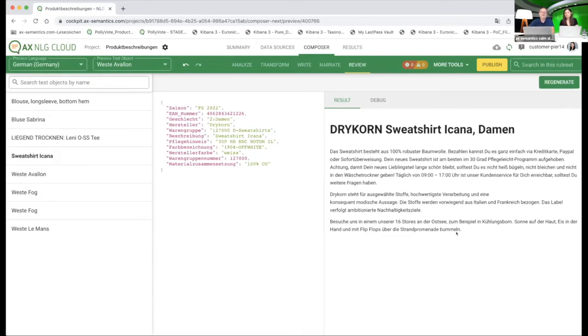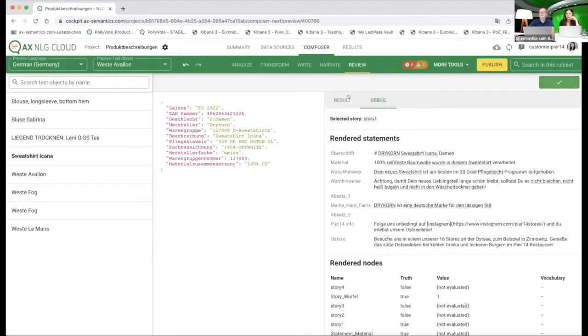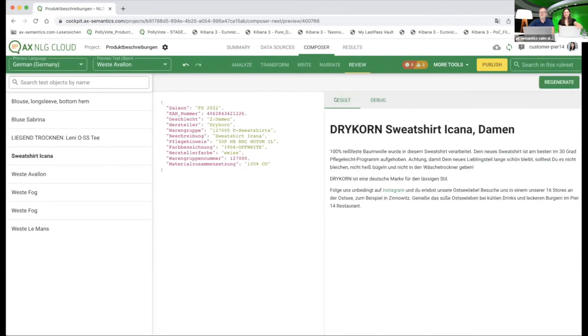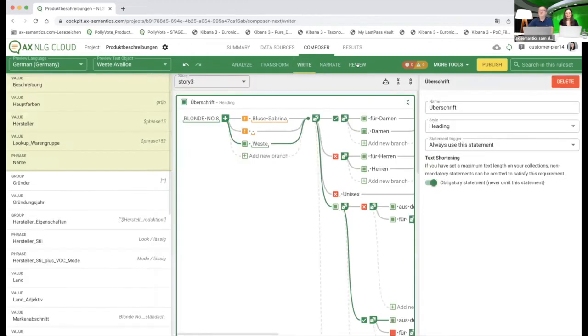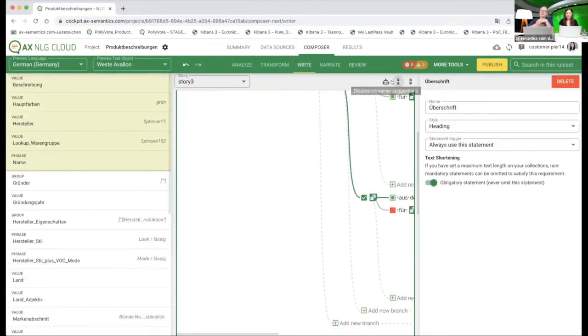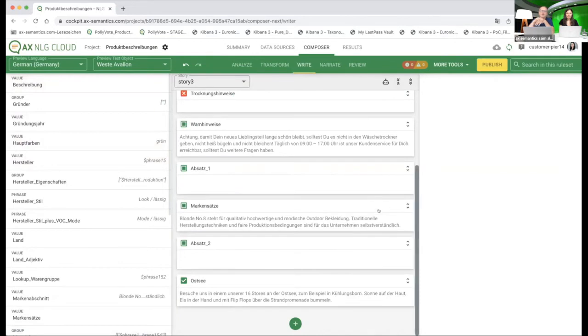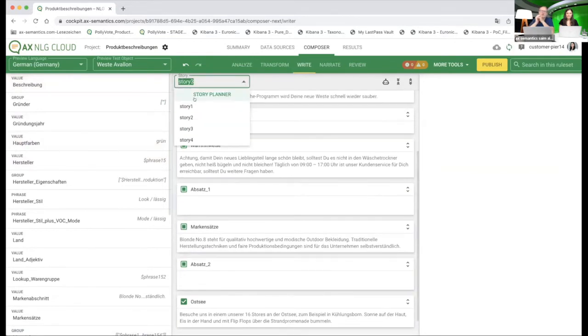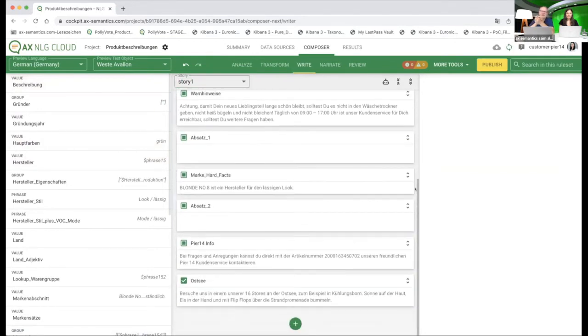When will the founders and the founding year be mentioned? Here you've got the hard facts. We would have to go back to story 1. Okay, this is story 1 right away. DRYCOM is a German brand for casual style. Let's see. What is exciting here is that we have the brand lexicon, the dictionary. Where was it founded? Where is the headquarter based? What country is this coming from?